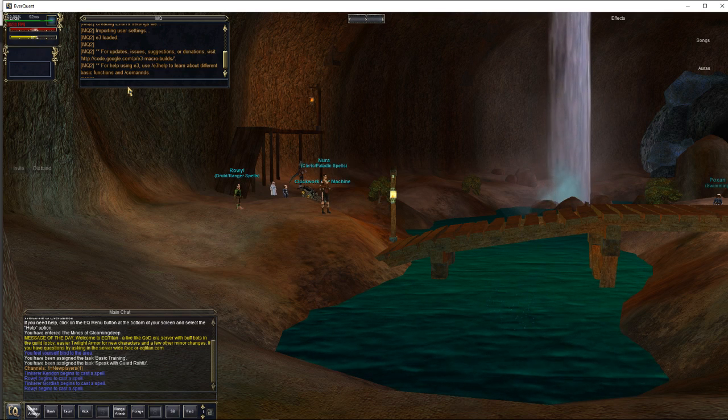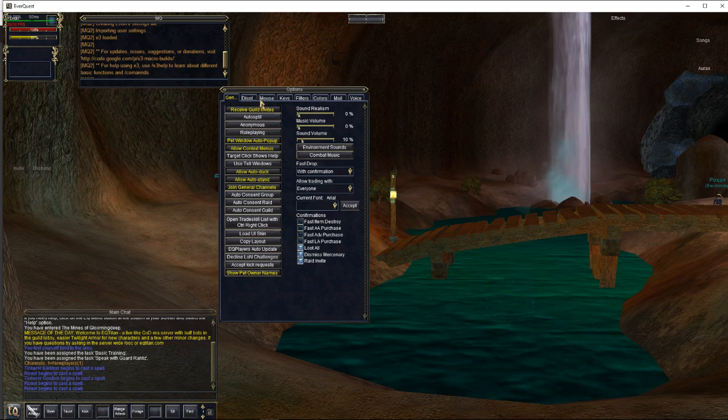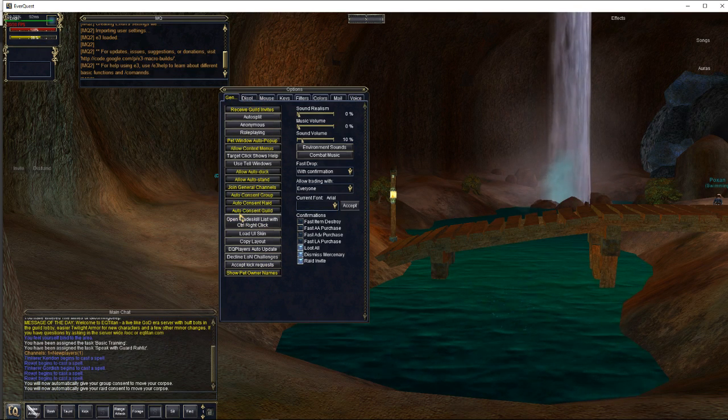So first thing, press Alt, hit O. That'll open up your options menu. Here, you can go to General Settings. I would suggest Auto Consent Group, Auto Consent Raid, Auto Consent Guild.